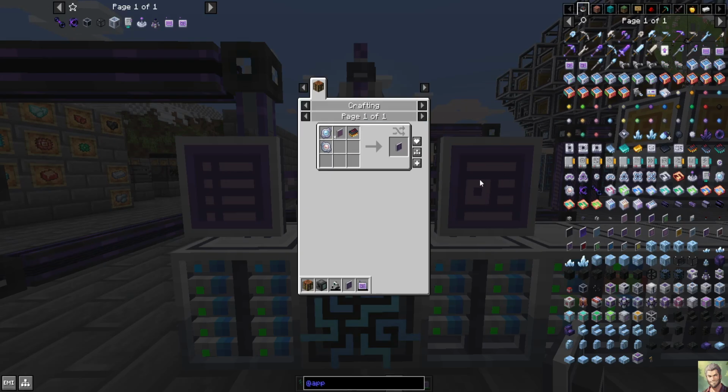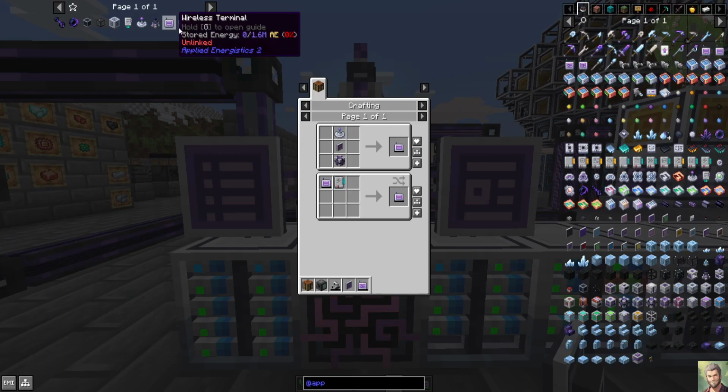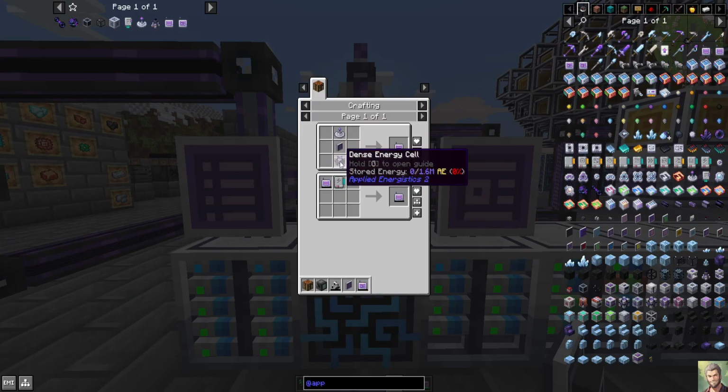Doing that is the same as these terminals that are on the outside here. So once you've made the extra terminals, you should know how to do this. So it's just illuminated panel, logic processor, formation core, and annihilation core, right? Fairly simple. So once you do that, the only thing you're going to have to add to this is you're going to have to make a craft for a dense energy cell.